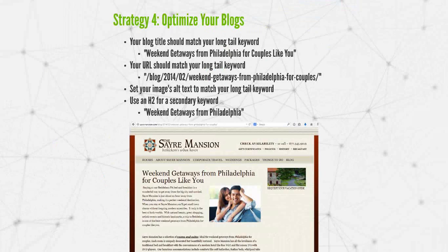What wouldn't have worked as a secondary keyword is honeymoon destinations near Philadelphia. It's so different from our primary keyword, it doesn't work. But slight variations, weekend getaways from Philadelphia, just slightly different than weekend getaways from Philadelphia for couples, actually works really well. And we actually rank for both of those keywords with this blog. So we're ranking for both those keywords with this blog post we wrote, and I'll show you a little bit more about that in one of our future strategies here.